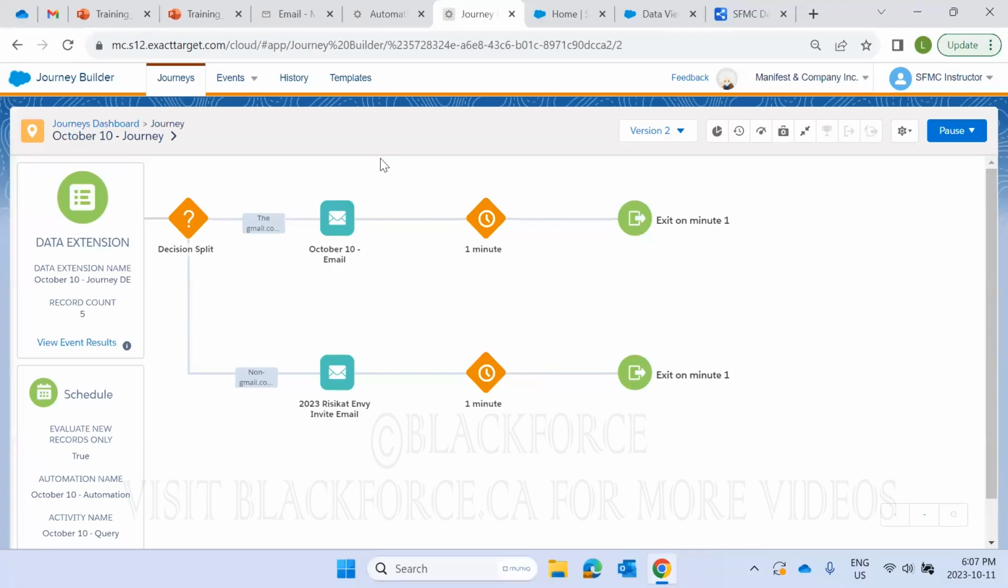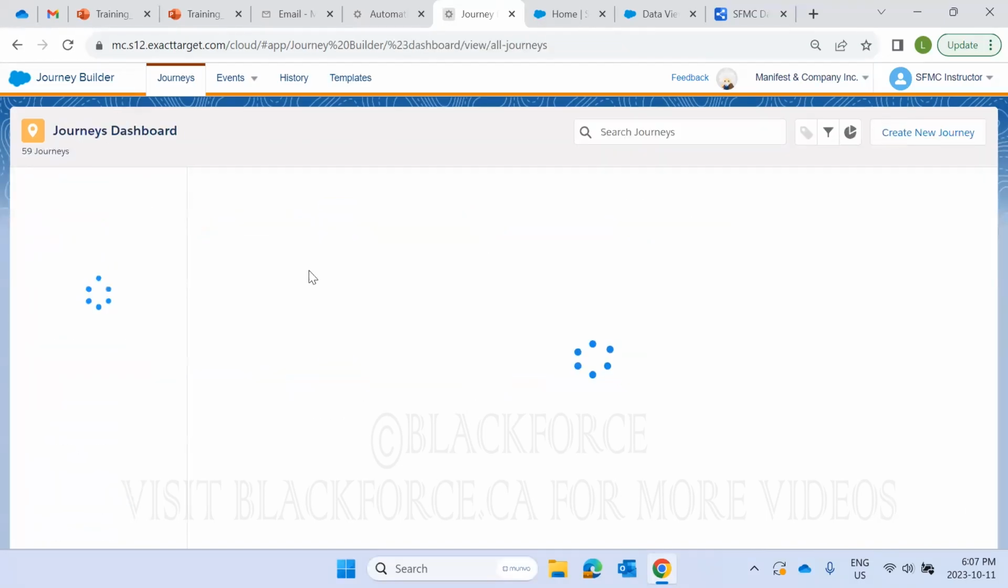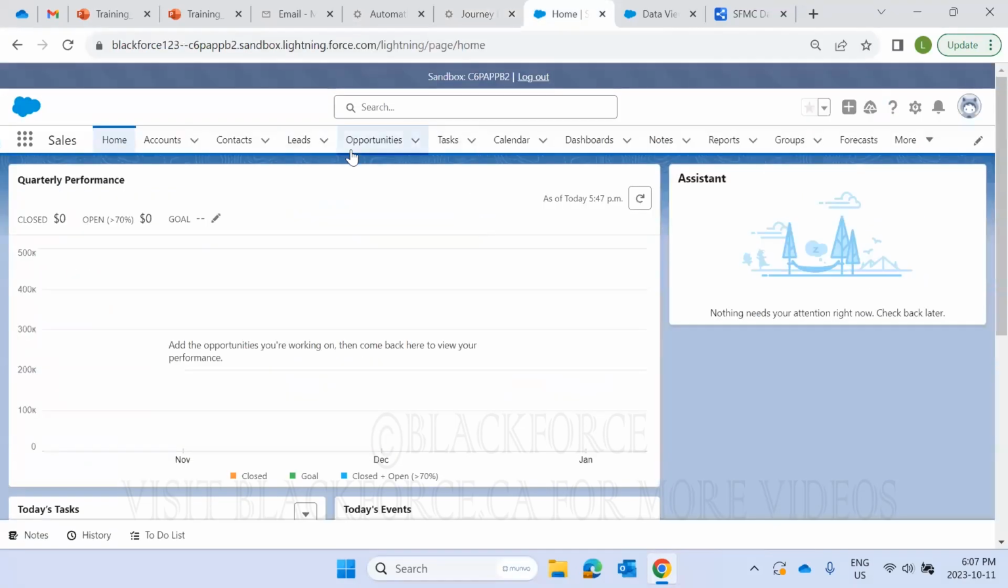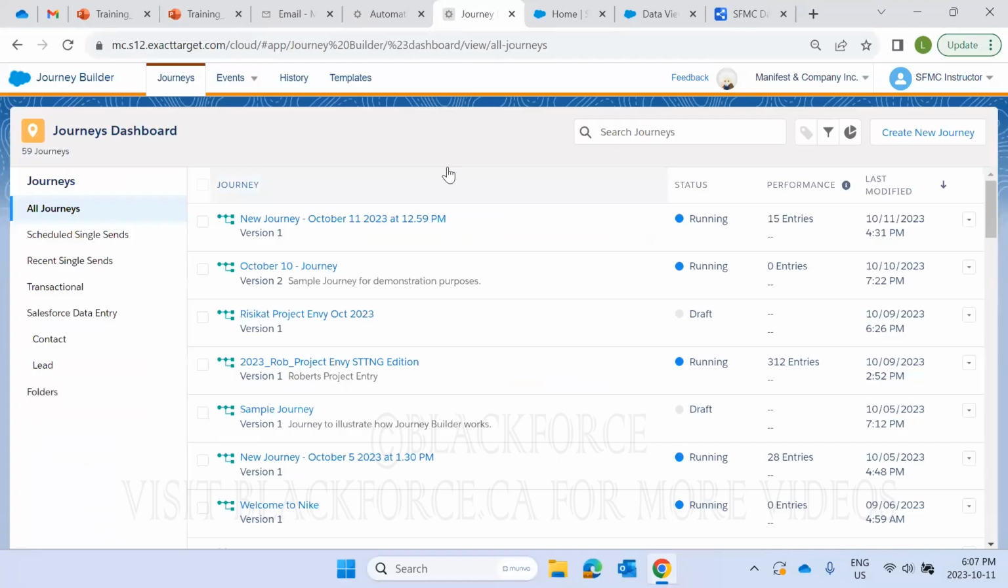So for today, we're going to look at a different use case. Yesterday's use case was directly to a data extension as our starting source. For today, we're going to use the CRM, so Salesforce data, as our starting source.